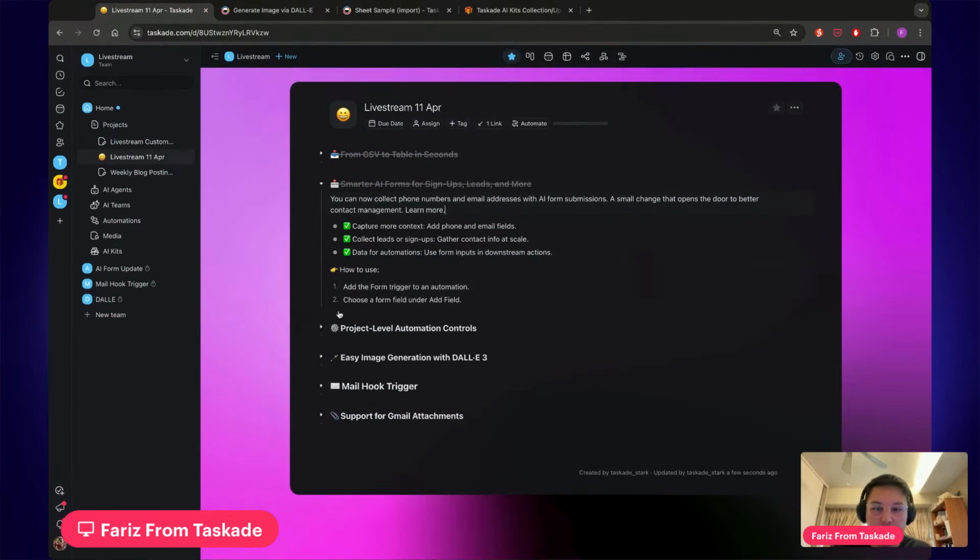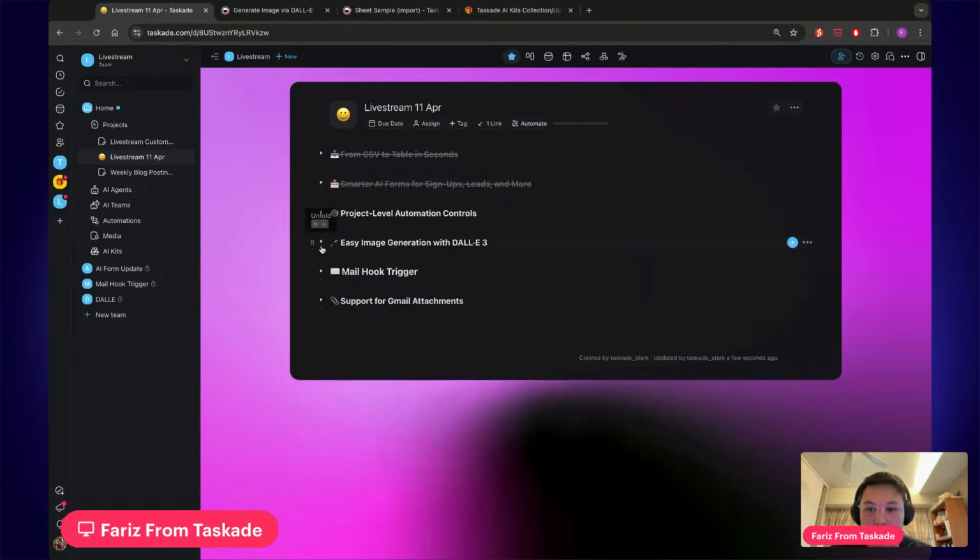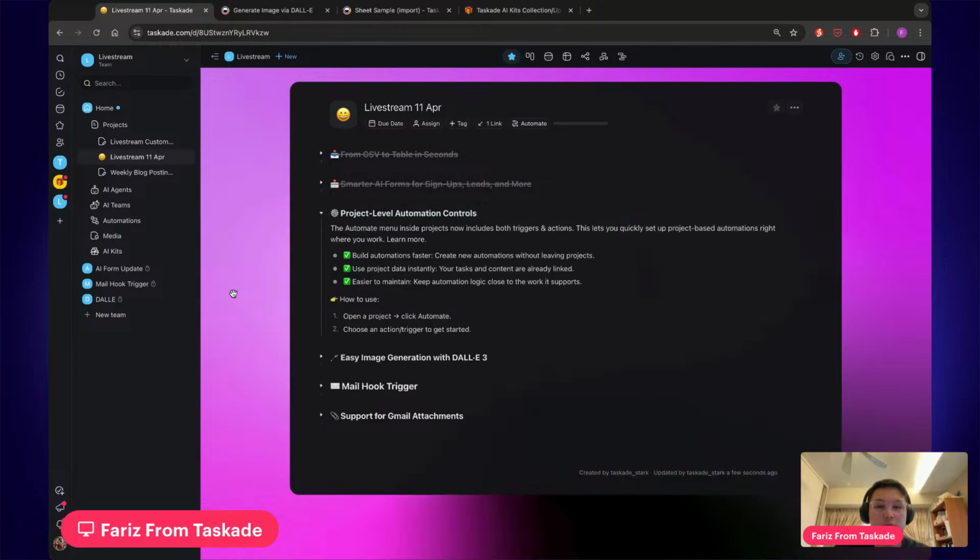Let's see. We have the project level automation controls left. And then the easy image generation with DALL-E. That one's cool. I'll show it to you after this. Mail hook trigger and support for Gmail attachments. For the project level automation controls, the automate menu now inside the projects now includes both triggers and actions. So this lets you quickly set up project-based automations right where you work.